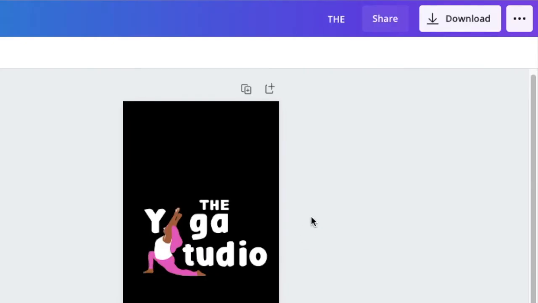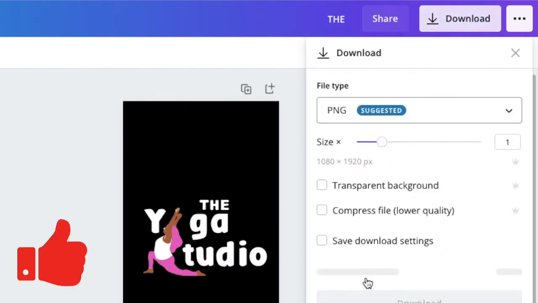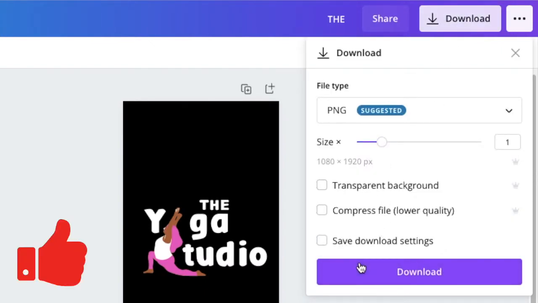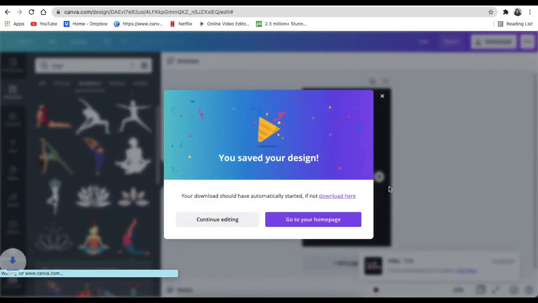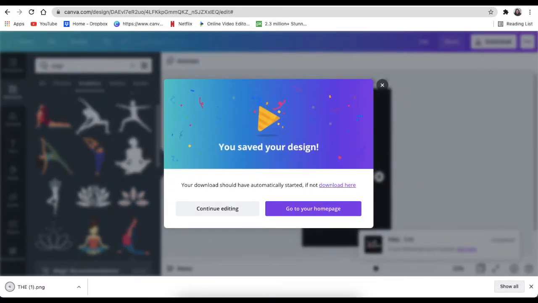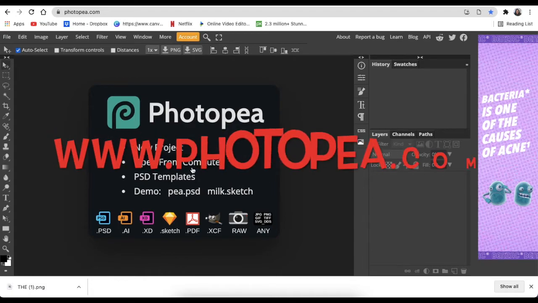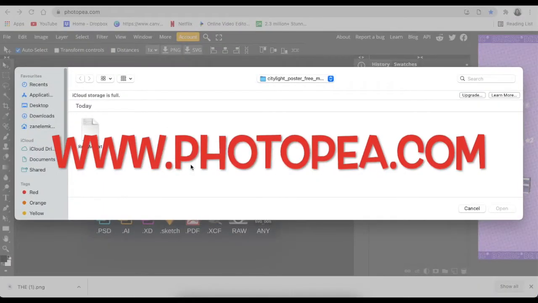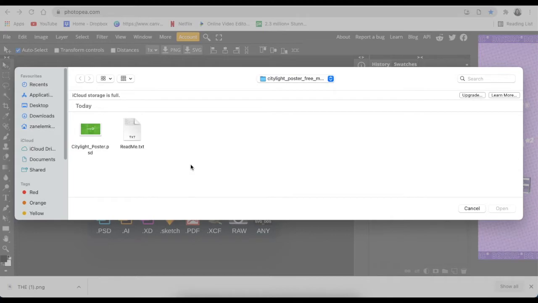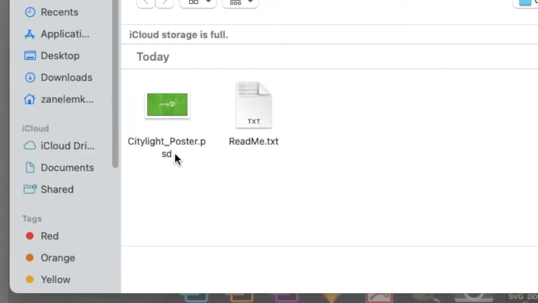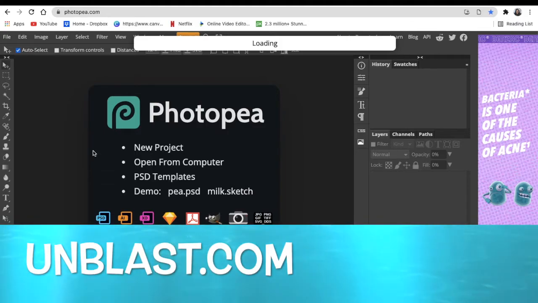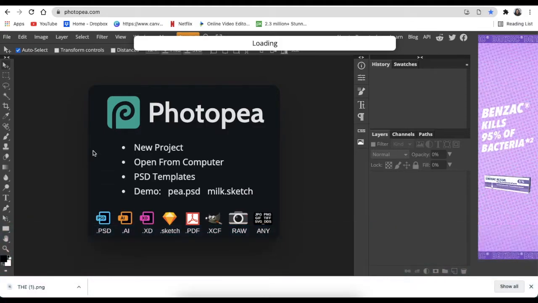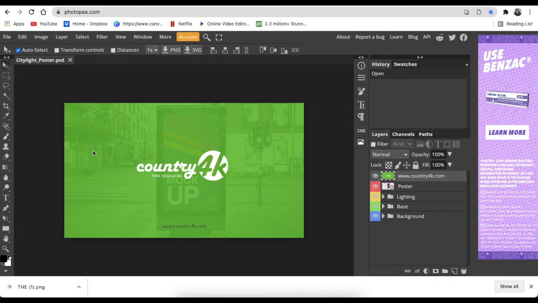And once you're done, you click on download and you download as is without making it transparent, and then the design is downloaded. You jump into Photopea and then you place it on your mockup. So you're gonna find your PSD mockup. I downloaded this mockup from unblast.com. They have a gazillion PSD mockups that you can use.